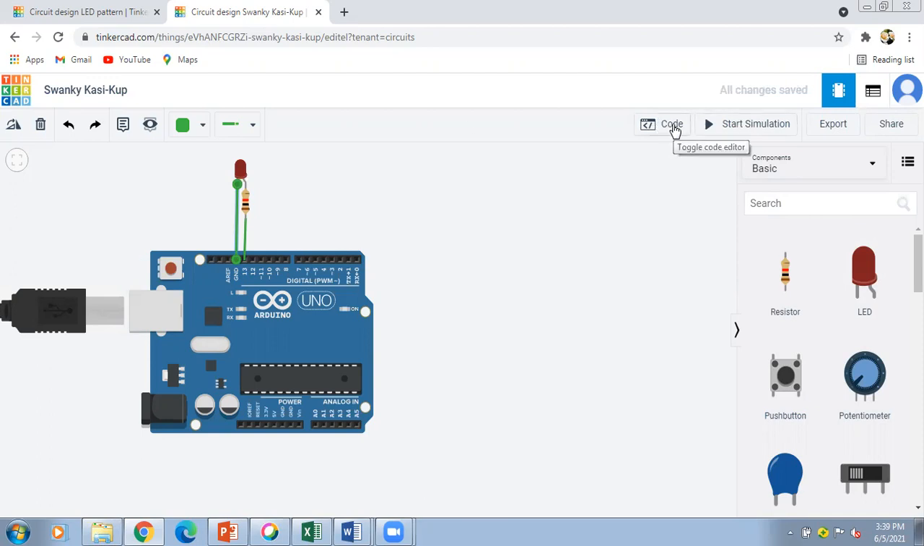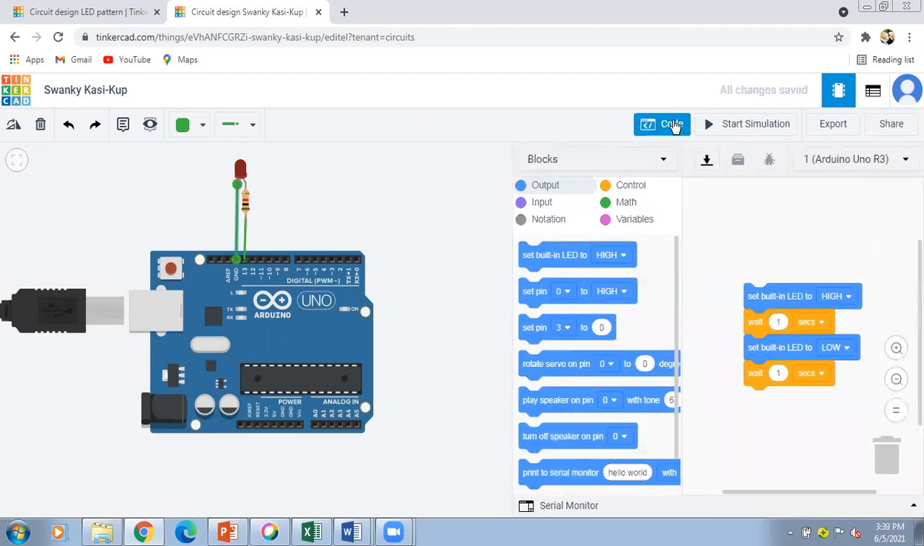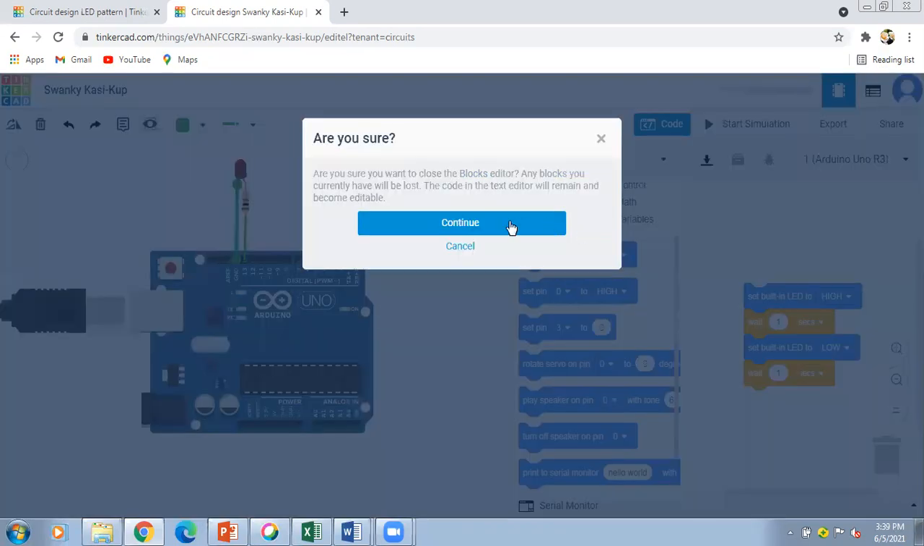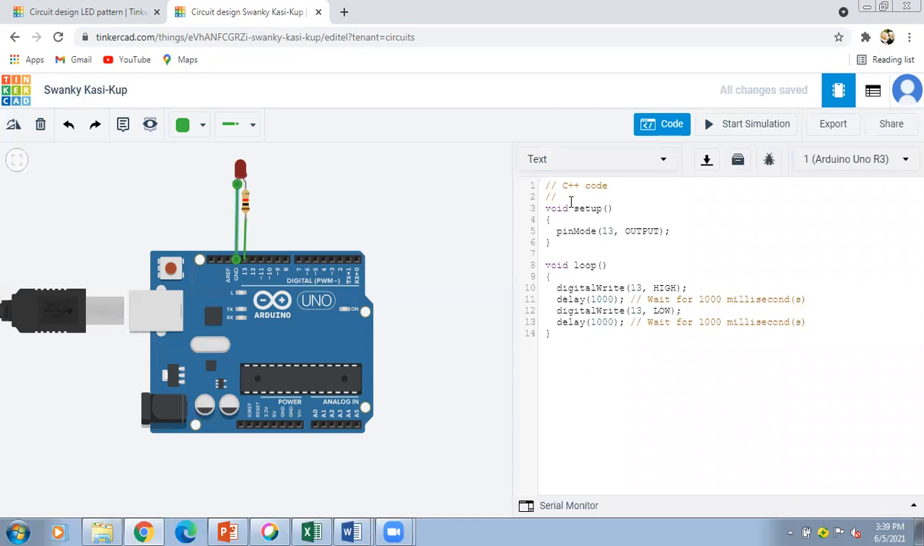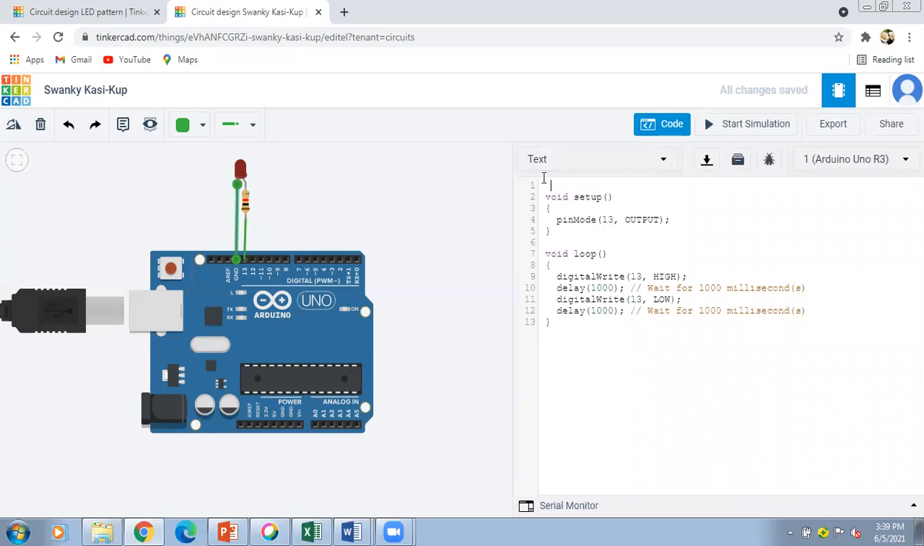Before simulating this, click on Code. In Code, go to Text. Here it will ask, are you sure you want to close the blocks editor? I'm clicking on Continue, and here the code is already written. We'll discuss what this code is. First we need to define, so #define: first we need to define what we are going to use here.